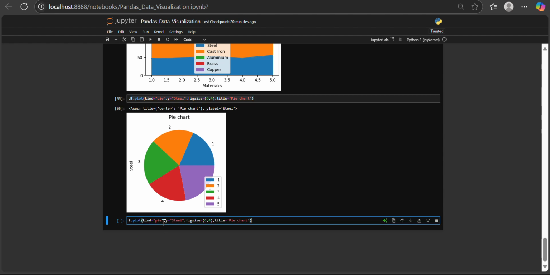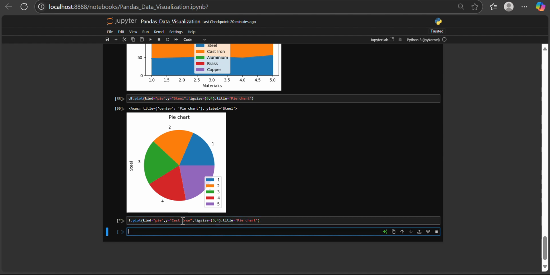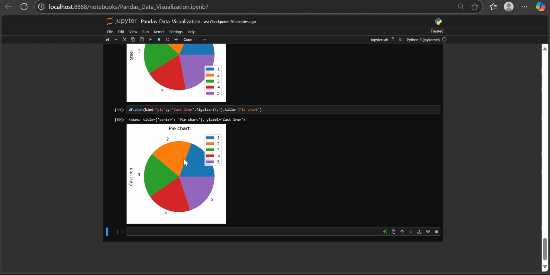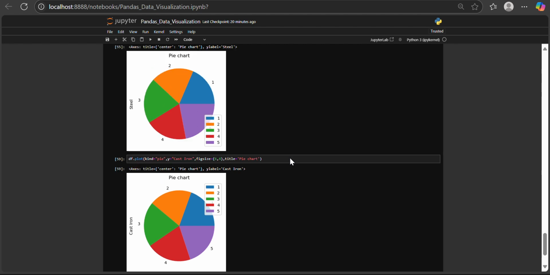Steel, you can go for cast iron. Same thing. Let's see DF. Oh, sorry. Alright, this is for cast iron. Same thing. You can only return for a particular column. You can only plot a pie chart for a particular column, not more than one column. And if you want to plot for more than one column, you have to use the subplots.